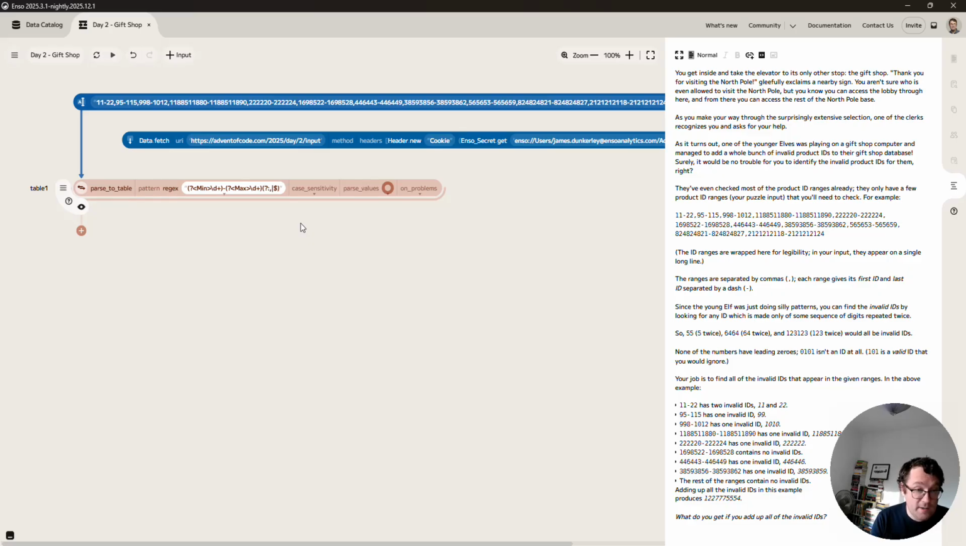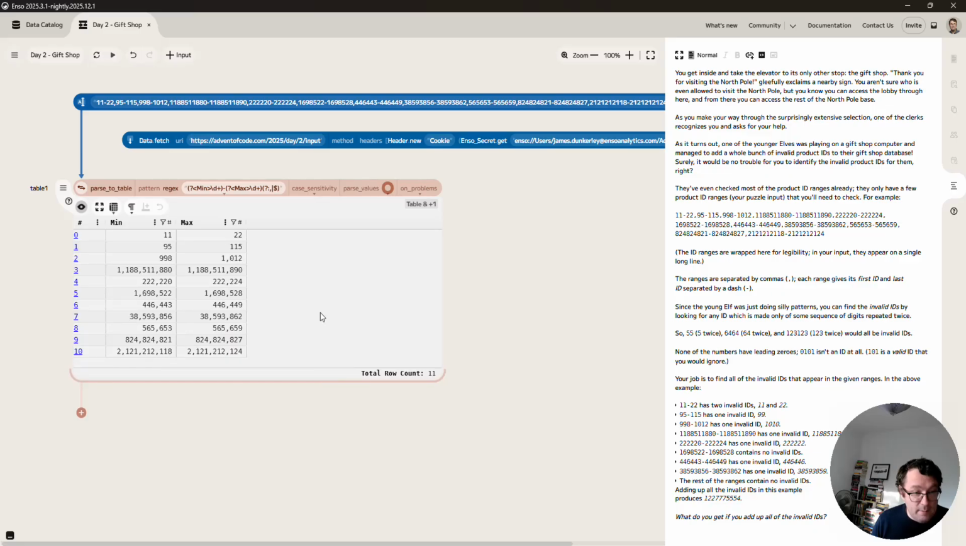The first two groups I've marked with a name using the syntax of a question mark and then a name in angle brackets. In Enso, that makes it automatically use those as column names. So let's have a look at the result. Straight out of here, we now get the parsed table, which we can now work with.